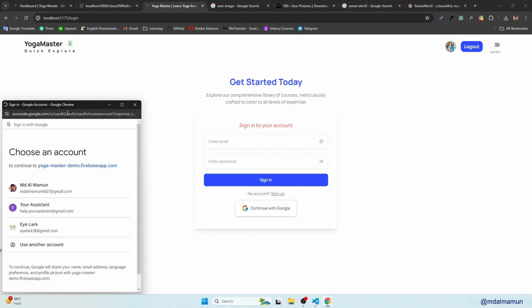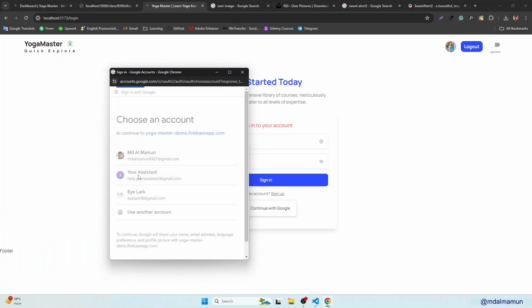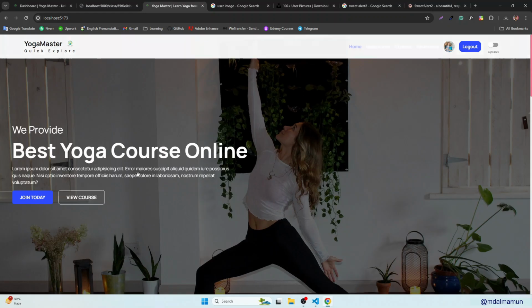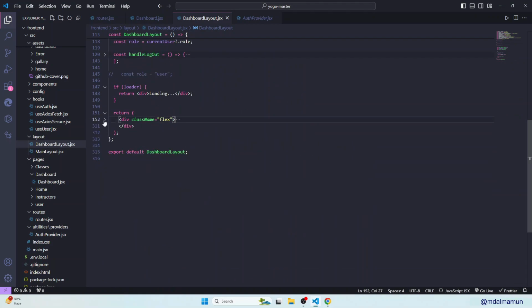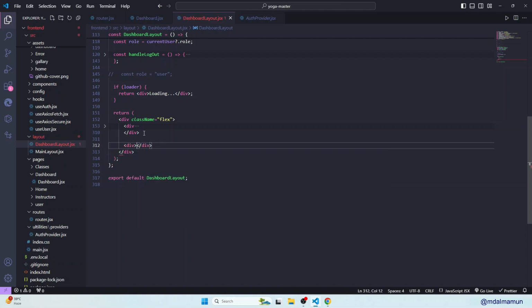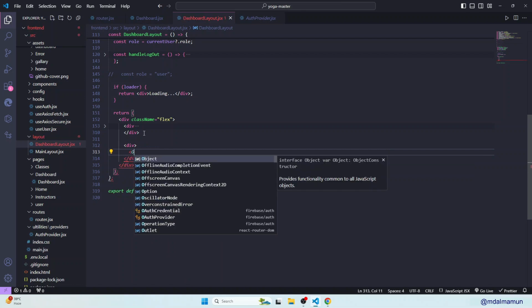I choose this user, then go to dashboard. Now you can see this dashboard is actually based on the user dashboard. I hope you can understand how this layout will work. Look here. So this is the whole div, and after this div here is actually a div. So after this div we will have outlet. So that's why here we'll define a new div and we'll define outlet.